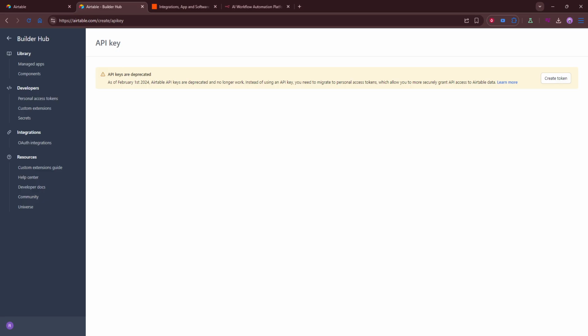Once the token is ready, copy it and return to N8N. Paste the token into the Airtable credential field and save the credential. After that, add an Airtable node to your workflow. This is the node that will perform the action inside Airtable.